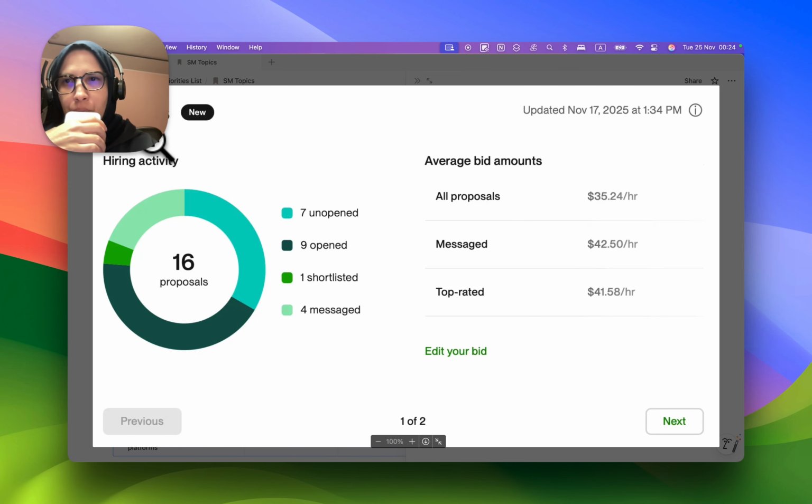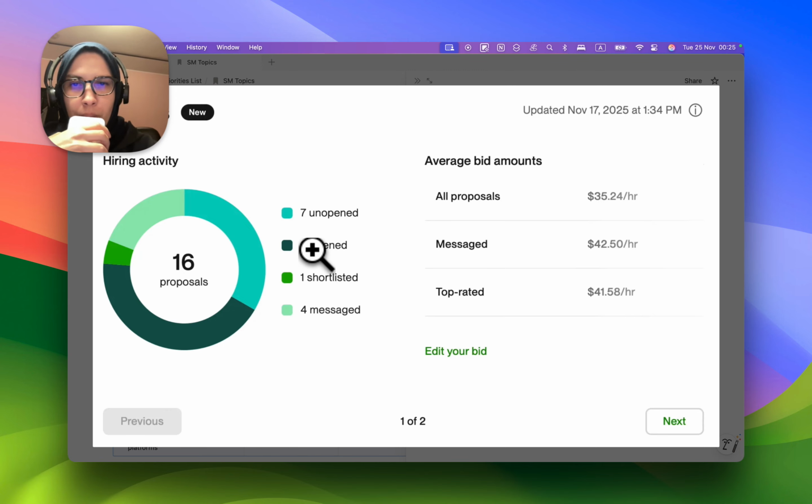These are the insights from a recent job from 17th of November. As you can see here, these are the rates that were used by the competitors, or let's call them the applicants. And over here you can see the statistics. There were 16 proposals in total and 7 were never opened. 9 of them, just let's think about this for some time. 9 of the proposals to this job were opened. Okay, 1 of them was shortlisted and 4 were messaged.